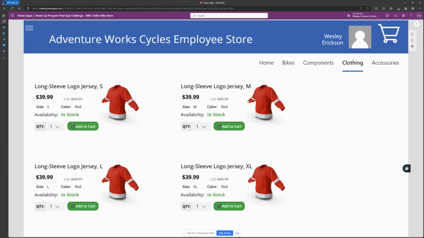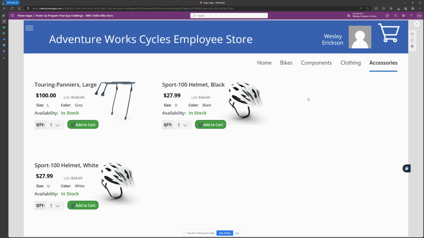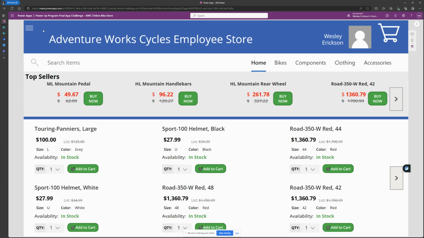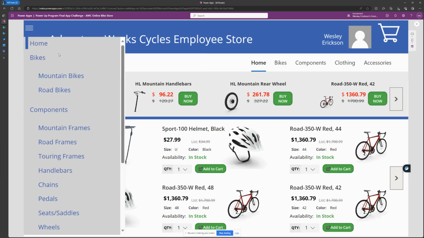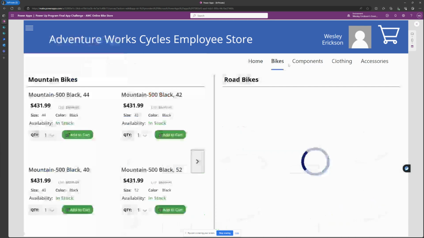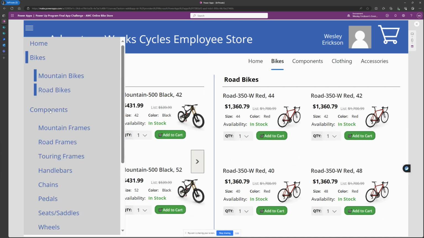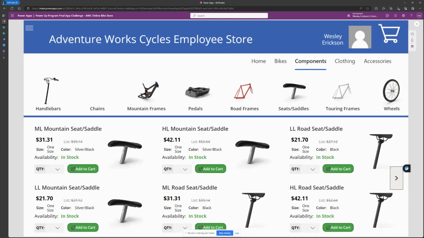On the clothing screen, the only available item was jerseys, so I'm just showcasing one gallery showing all available jerseys. And on the accessories screen, I'm sharing one gallery that shows the available helmets plus this storage item for the bicycle. I also used a two-level navigation menu up here in the top left-hand side that functions the same way as this tab list menu, really just allowing employees to navigate by category throughout the site.